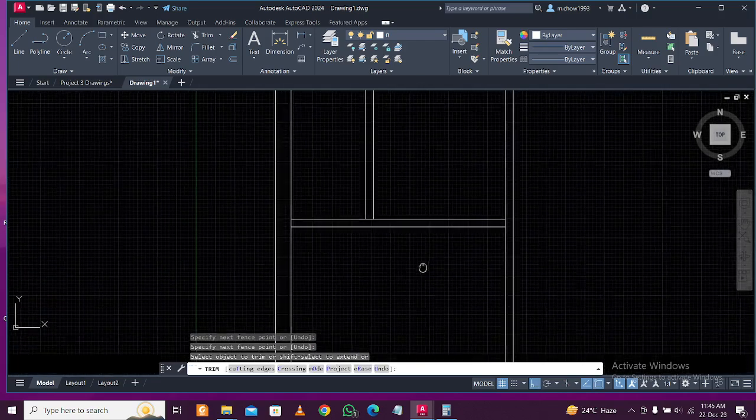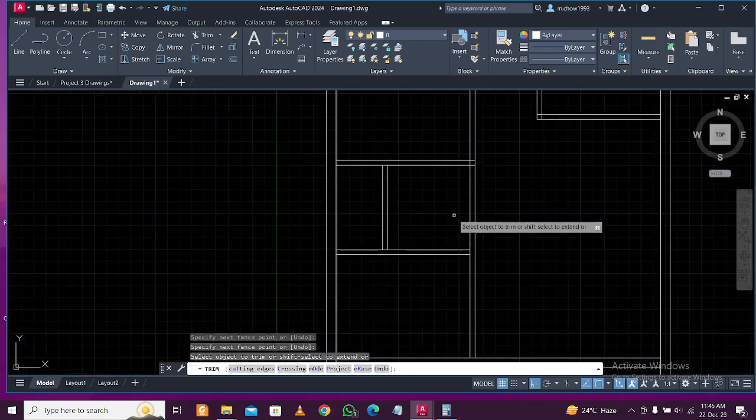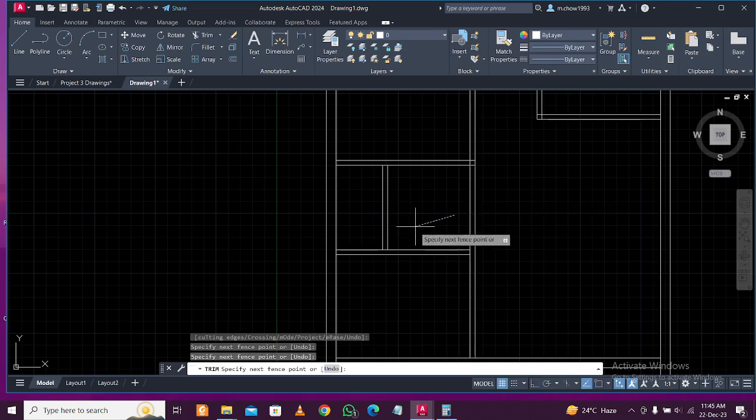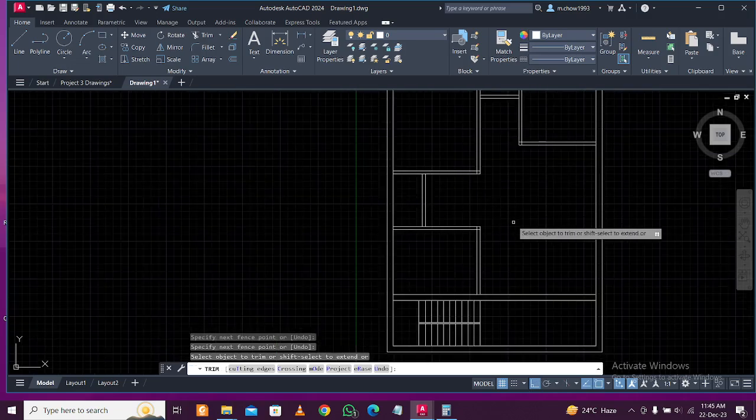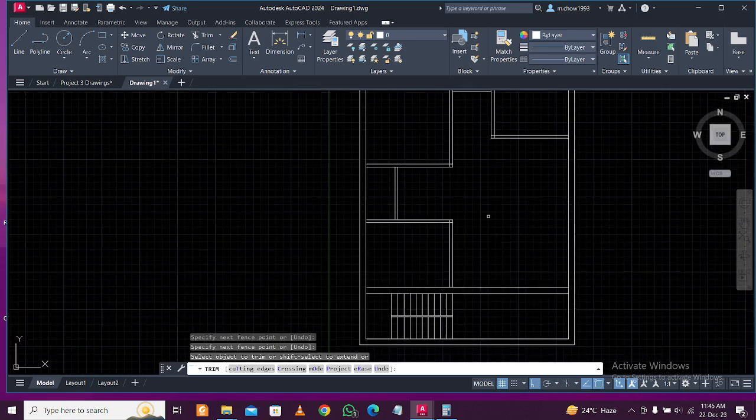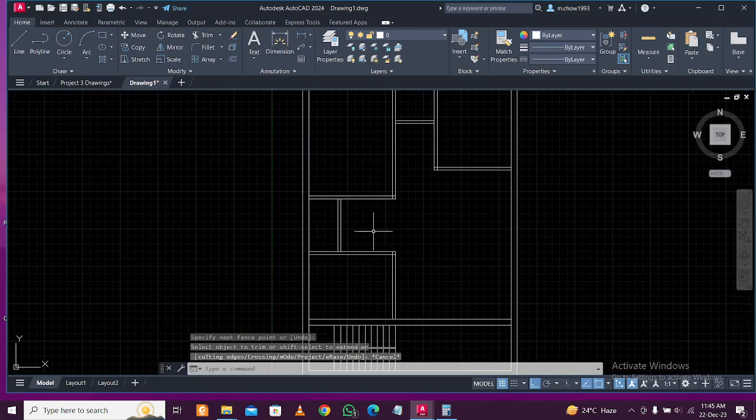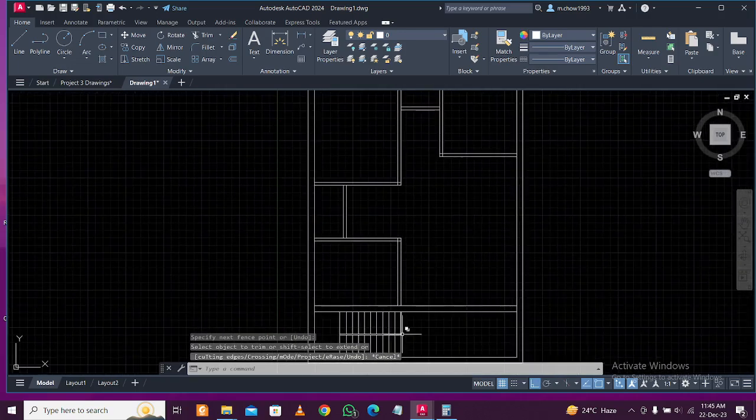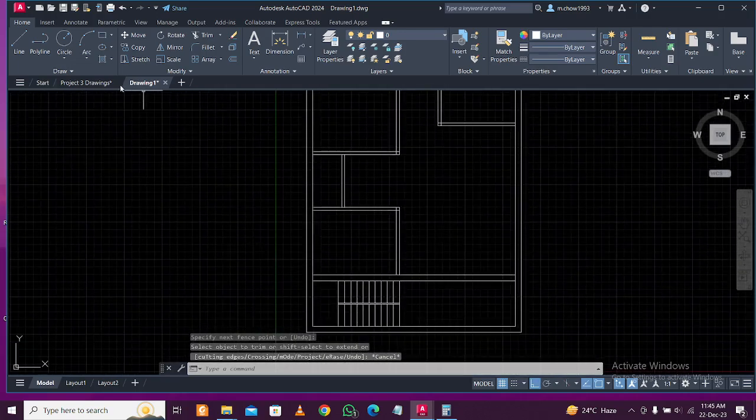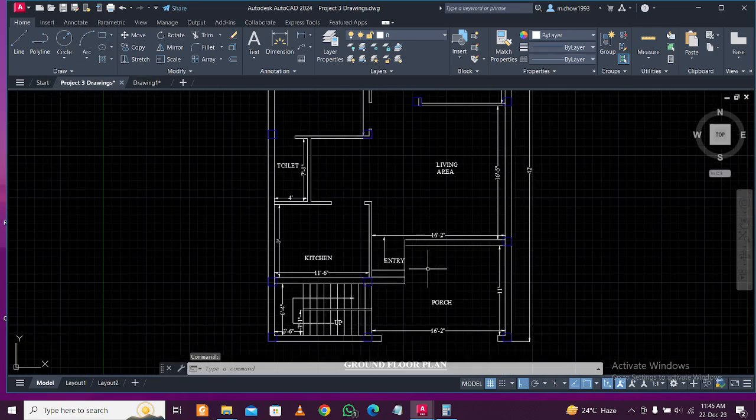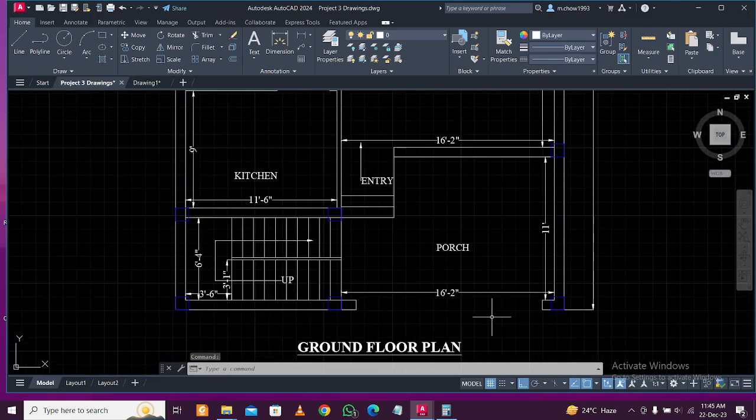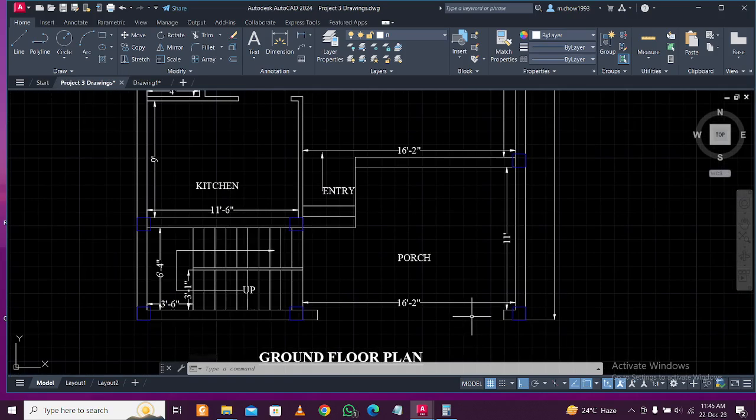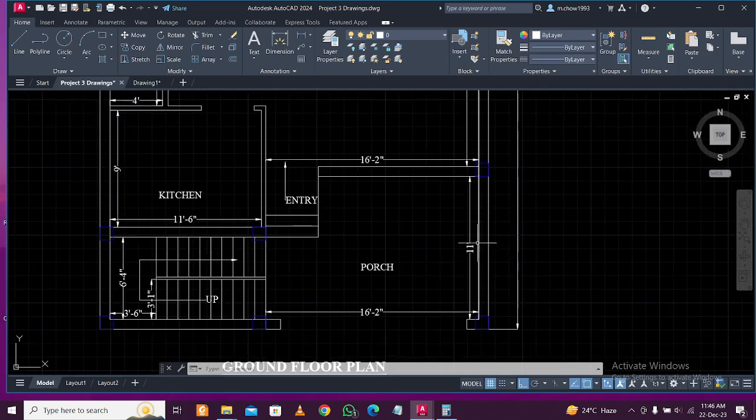Shift and then do this, and then you can do this. Okay, so this is pretty much this, and then in this portion, let's do the living area, and then the porch actually. So we have 11 feet entrance to the porch after the wall.